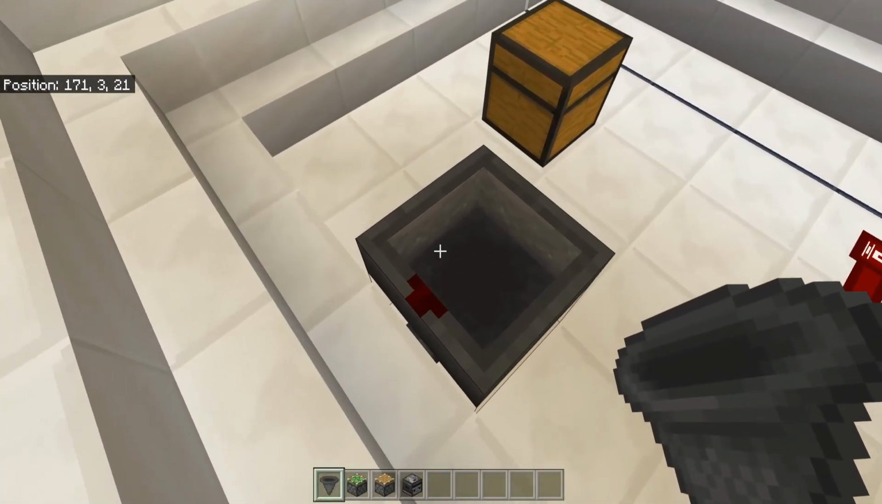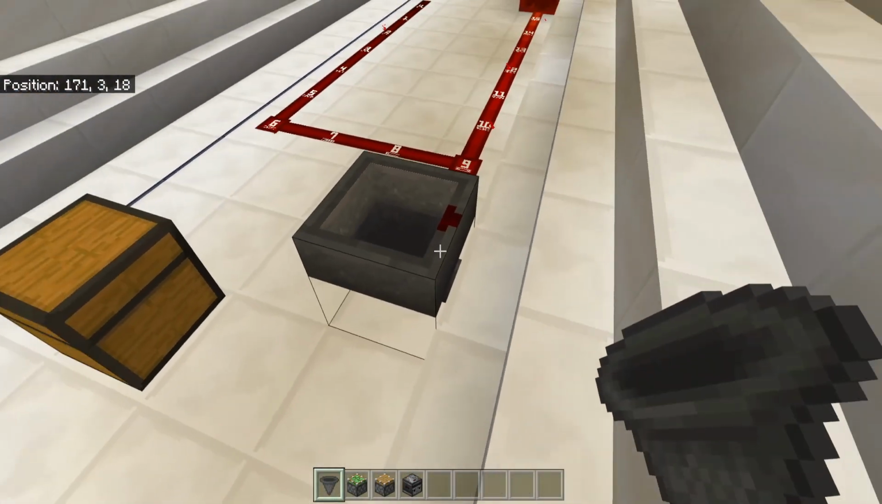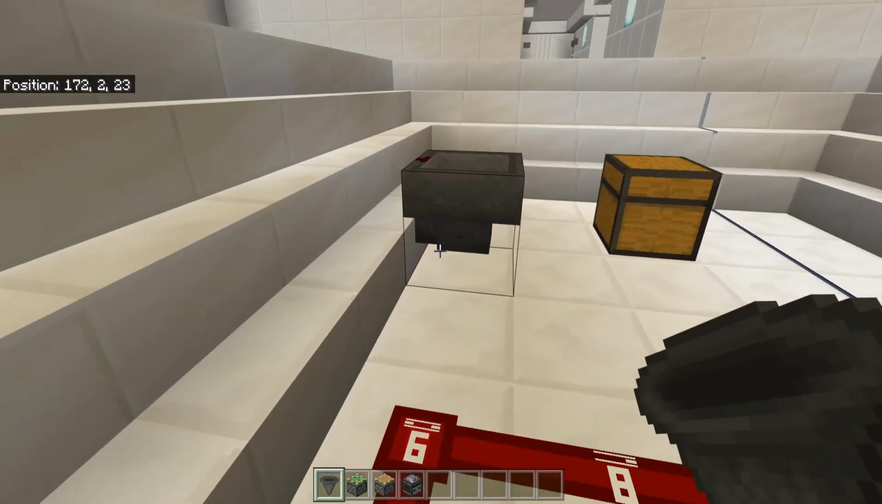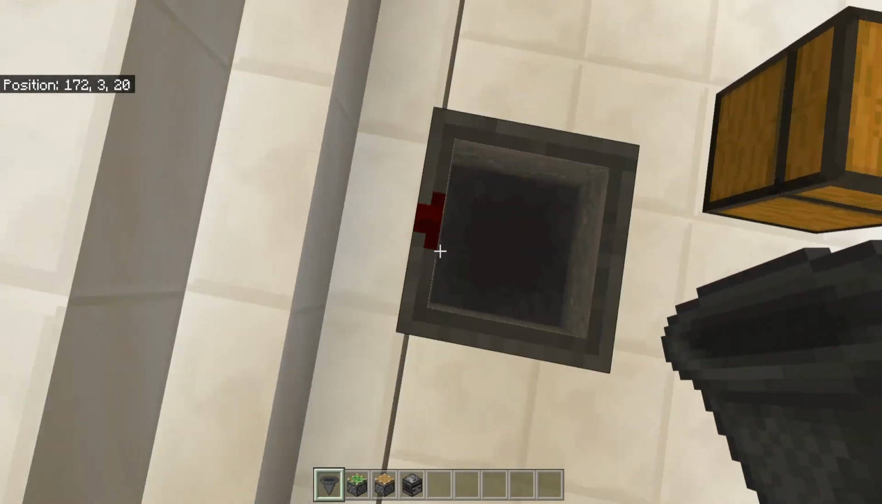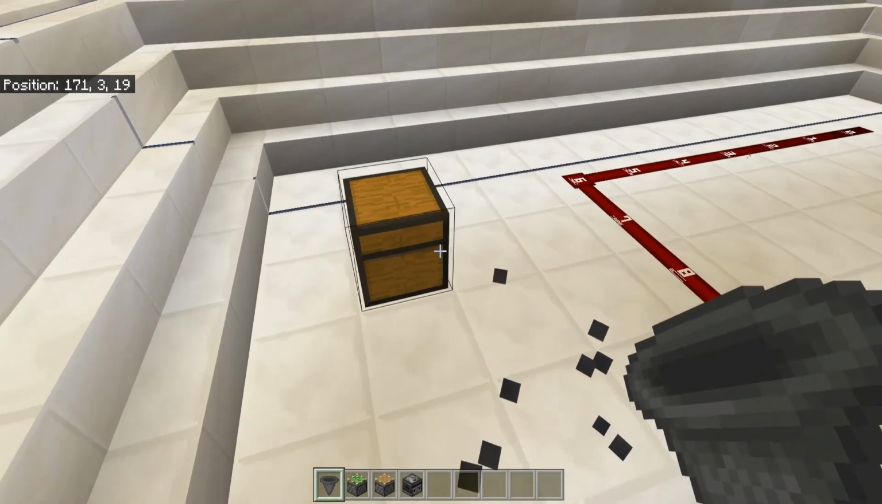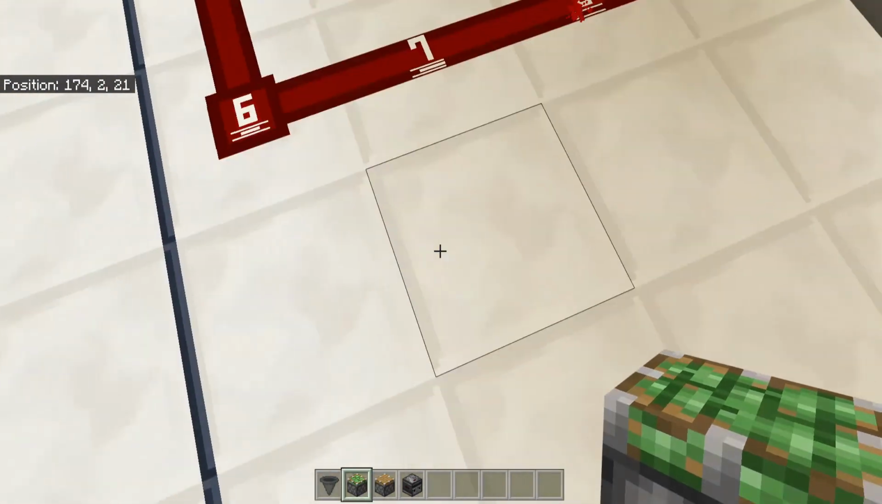It's got this little notch similar to the observer, and that's actually detecting, or at least showing off, what direction the hopper is actually pointing in. So as you can tell, it's pointing into this stair block, and as a result, that arrow is pointing in the exact same direction. As I said, that's pretty useful. So let's go ahead and show off the sticky piston now.